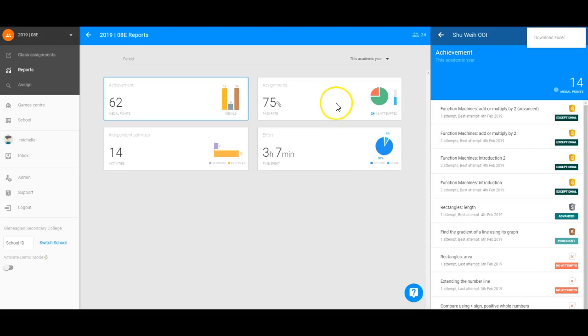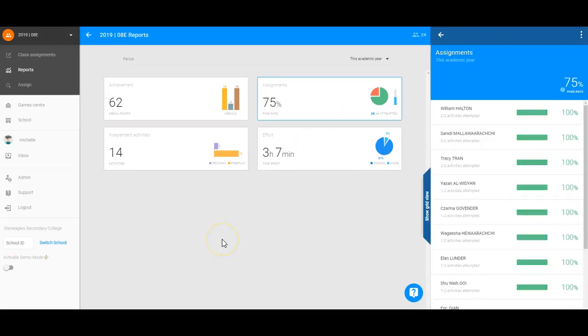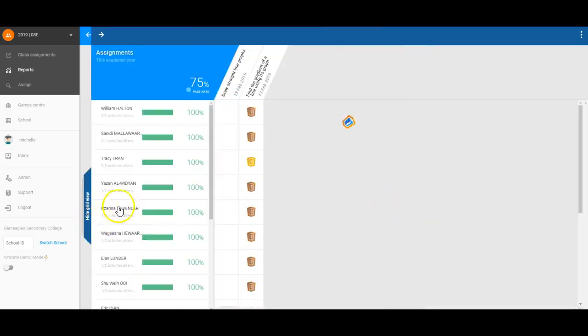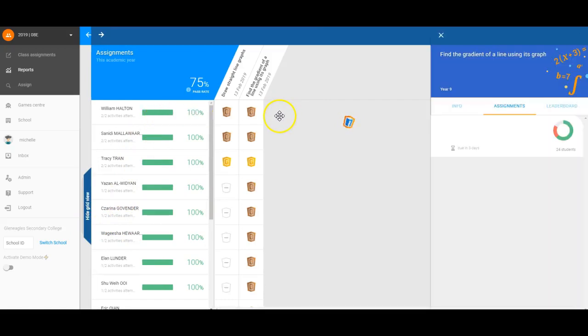Another report you can look at is the Assignments report. Now, the Assignments report specifically shows you how your students are progressing based on the activities that you've actually assigned them. You can see in this case, William has achieved 2 out of 2, so 100% completion rate. If you click on Show Grid View, it shows you the same information but in a grid format. Using the grid view, you can see if your students have passed an activity, achieved a bronze, silver, or a gold medal.